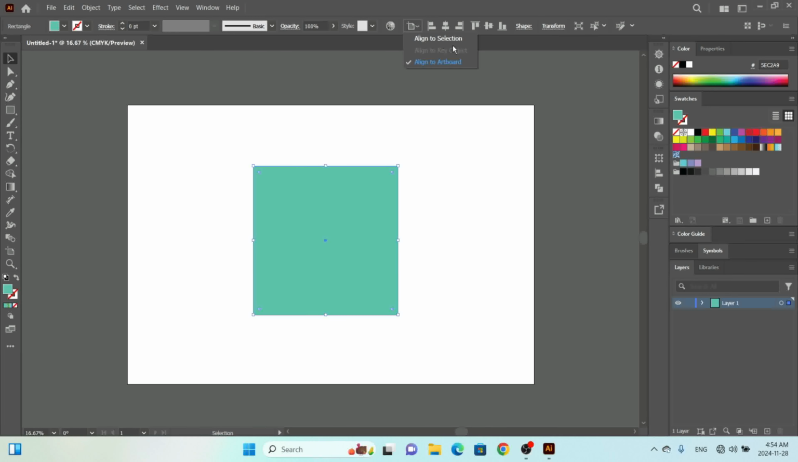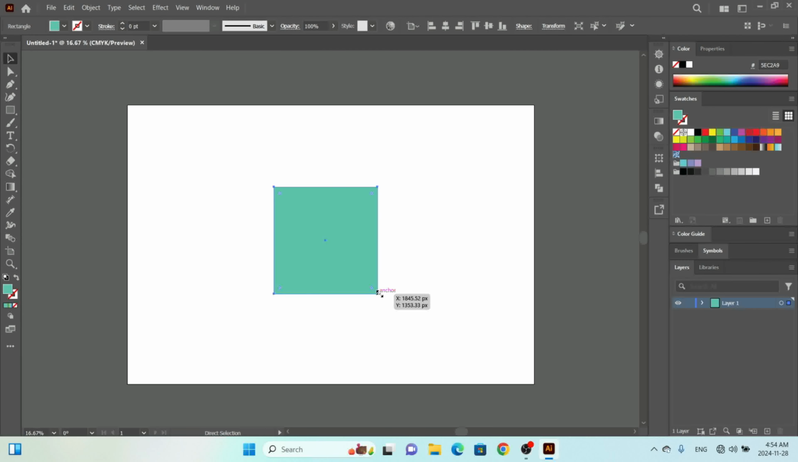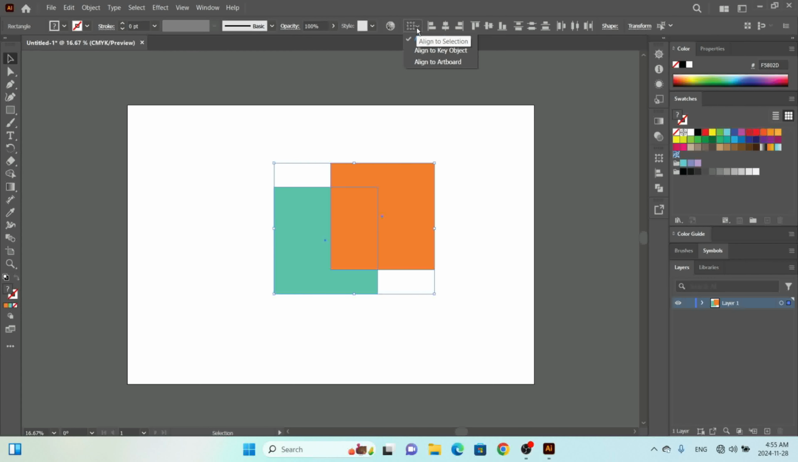If I want to change this to align to selection, based on the selection, it's going to align. But here we need one more object. Control C to make a copy, Control V to paste it. Now I'm going to put it here, and let's change the color, something like this one. Now we are going to drag our selection on these two objects, and if I click here, you can see we have align to selection.